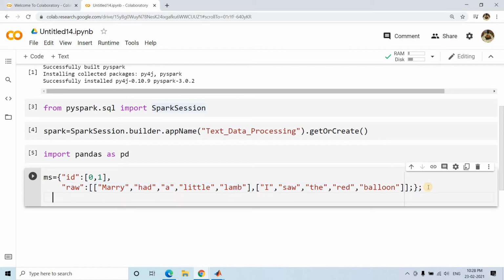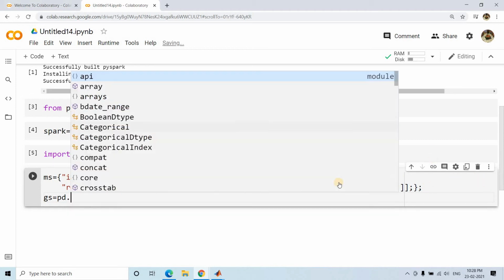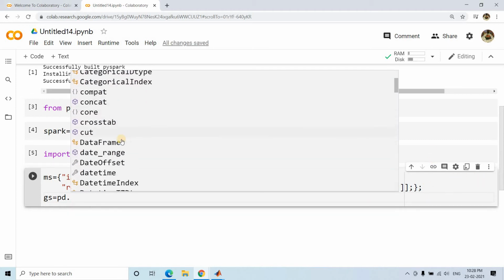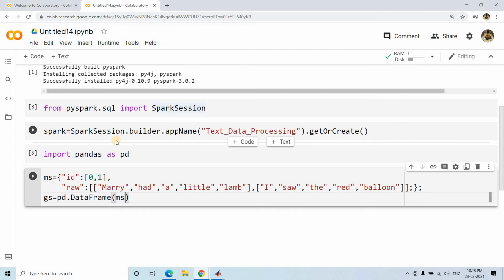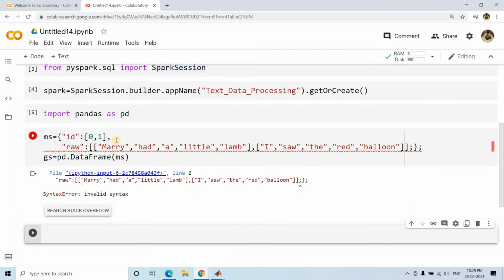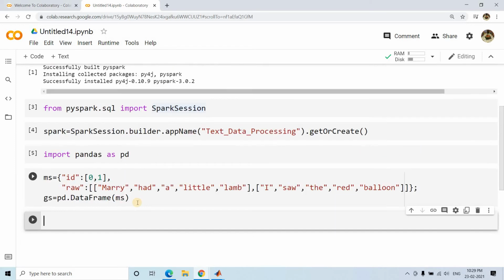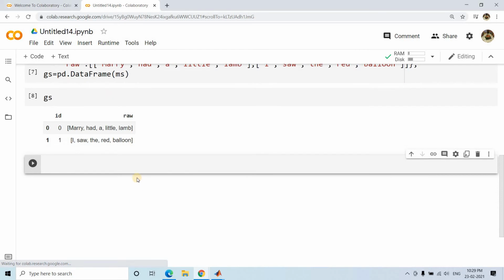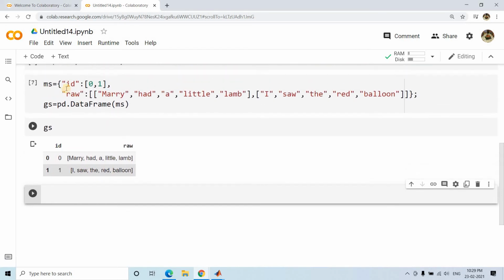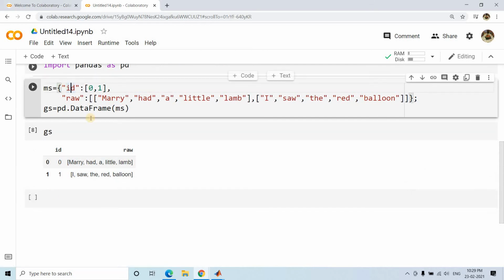Now we will be converting to a pandas data frame. So gs equal to pd dot DataFrame, to get the DataFrame function you just click control space, here you will be getting DataFrame. So gs looks like this. See, id is 0, the id column. So basically each key is becoming a column, and their elements are becoming row elements, and it is arranged like this.